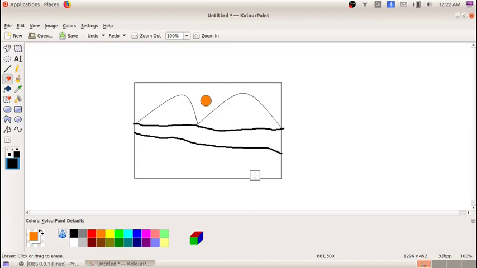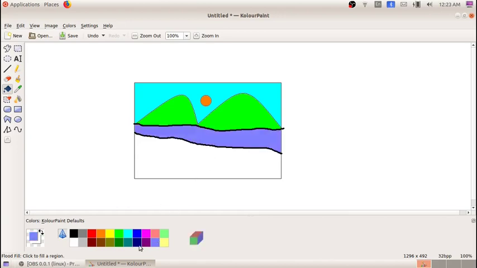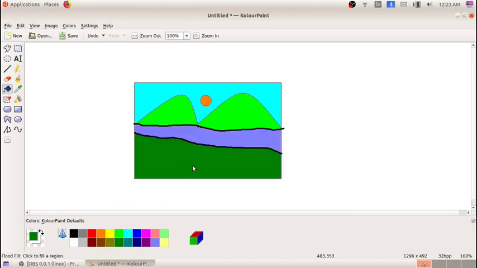Now let us move to the color eraser. From the name itself, we can identify that this will erase a particular color. So let me show you. Before that, I am going to give color to the hills. Green color, then blue color here. So these are the colors given to the picture.